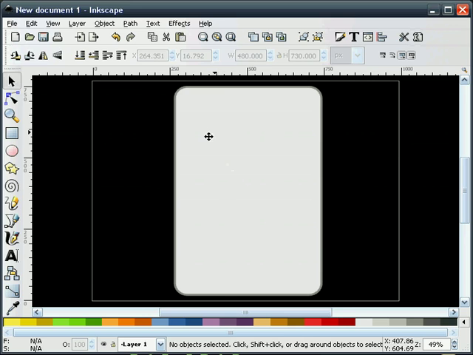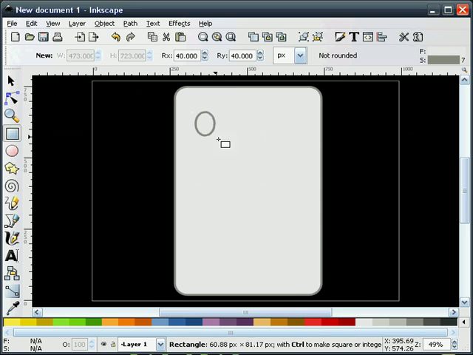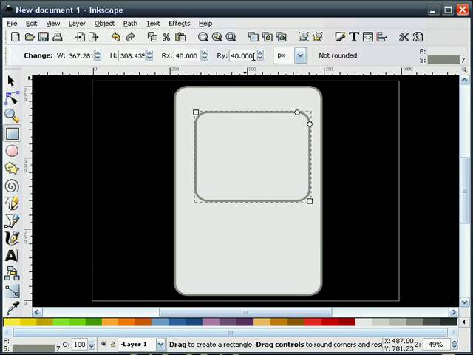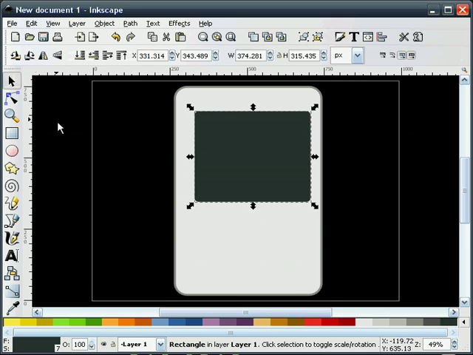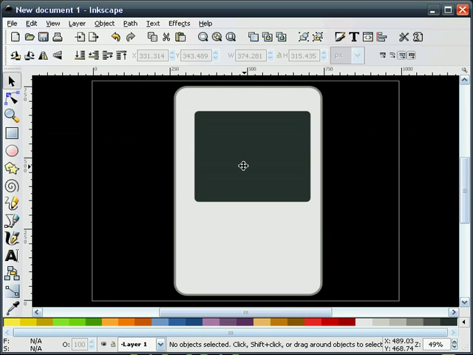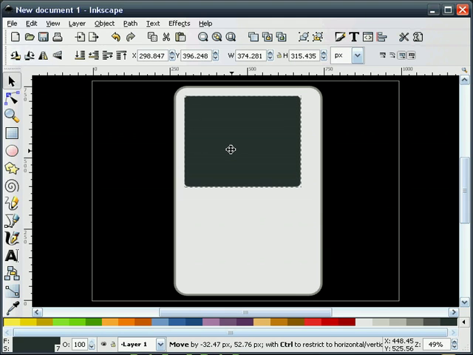The next thing I'm going to draw is the screen. And I'm going to change my screen radii to 10 by 10. And I'm going to make the fill dark and the stroke dark. I'm using Tango color theme here, our color palette, I guess. Okay, we'll move this over. Okay, that looks pretty good.